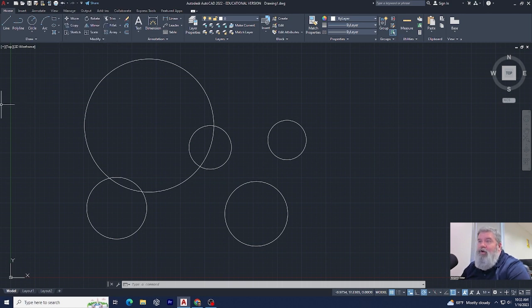All right, oops has no icon button and no option available in menus. Oops must be typed in the command line. Now, when it says in the command line, that's down here, right? Nothing, because everything has been redone.